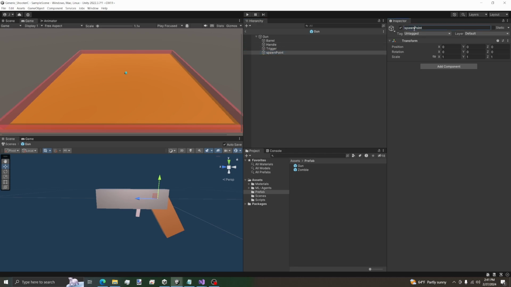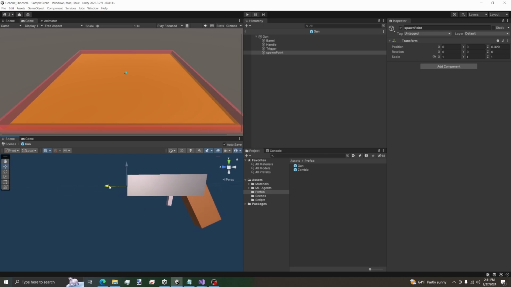In fact, we can leave it in this name scheme. And then we're going to move the spawn point to the very edge of the gun. This is going to be where our quote-unquote bullet is going to spawn from, and it's going to go in this direction, so in the blue direction.